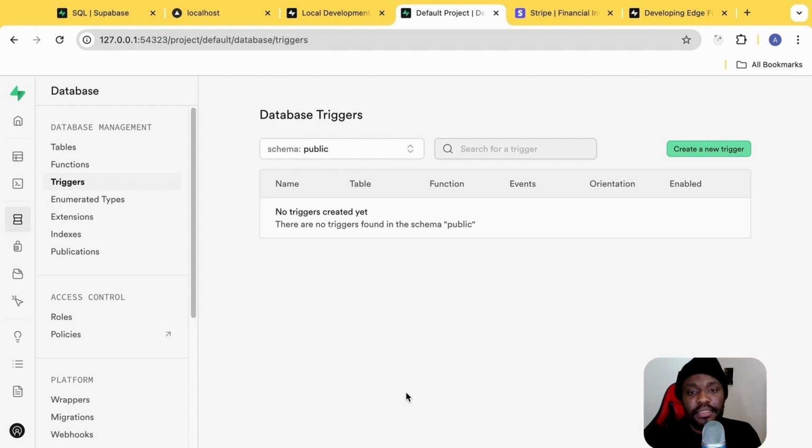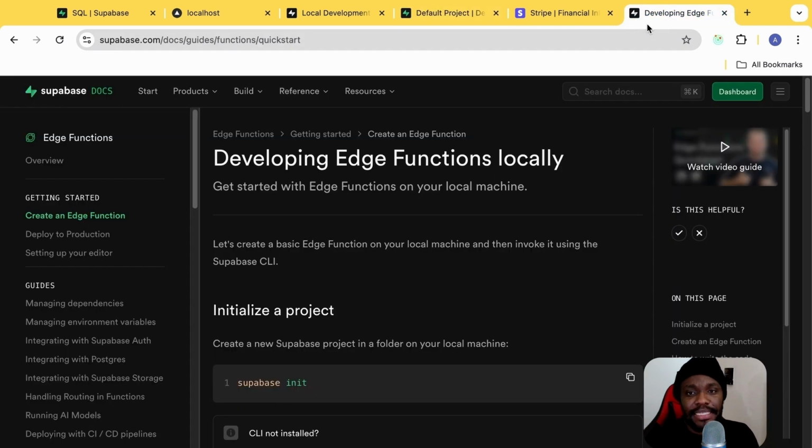Hello everyone. So this is the current state of our application. We have Supabase running locally. Now we want to discuss Stripe server side to server side. We don't want to do client side things. And for that, we are going to be using Edge functions.